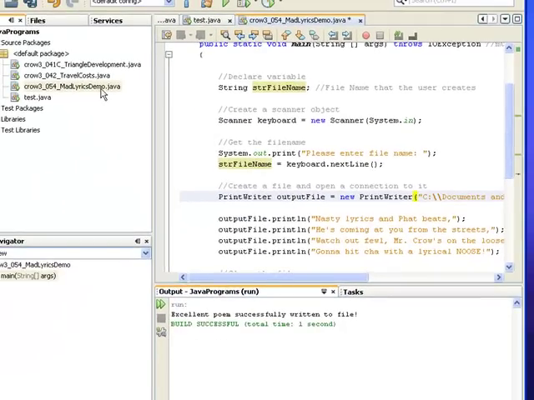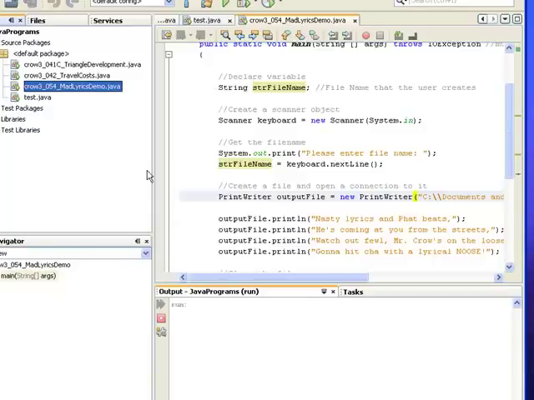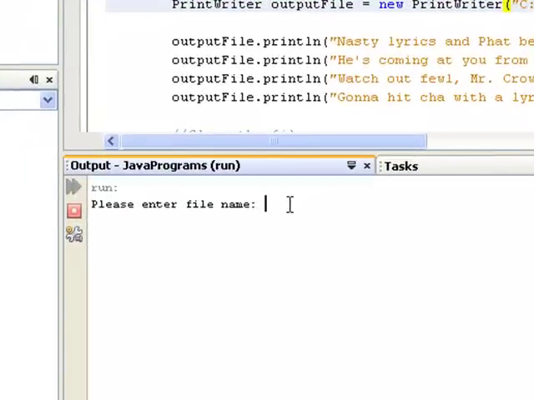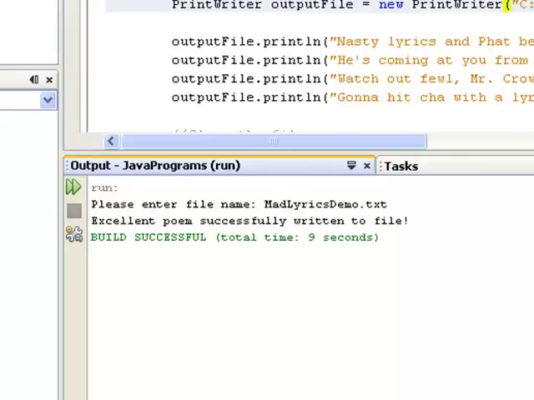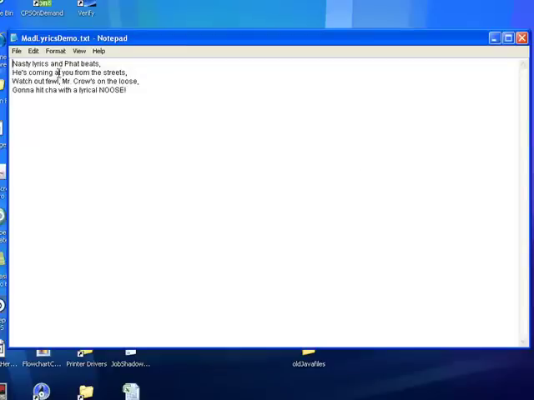So now if I run this program, please enter file name. So if I enter mad lyrics demo.txt and press enter, if I now go to my desktop, I should find that file there. Here it is, mad lyrics demo.txt. If I double click, here's my file.